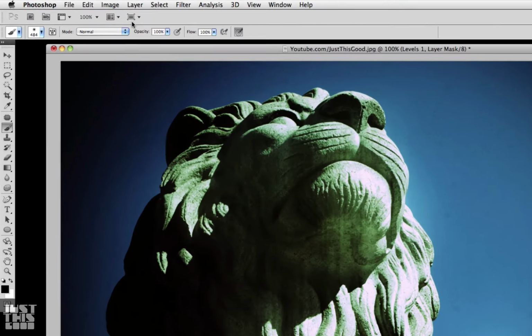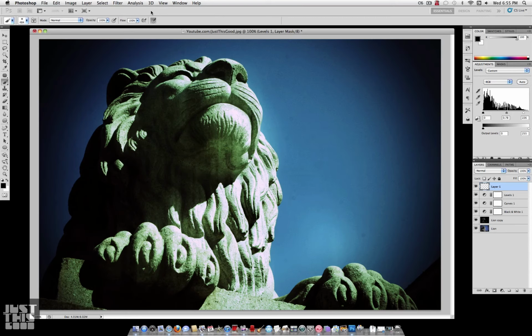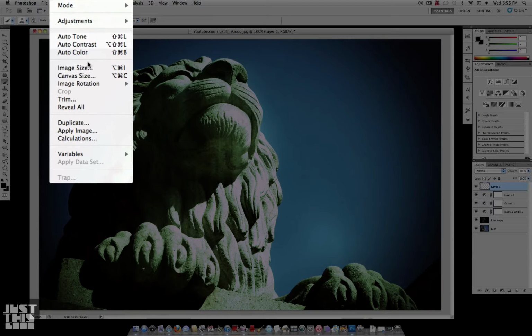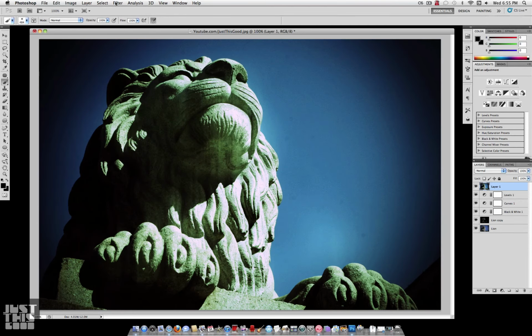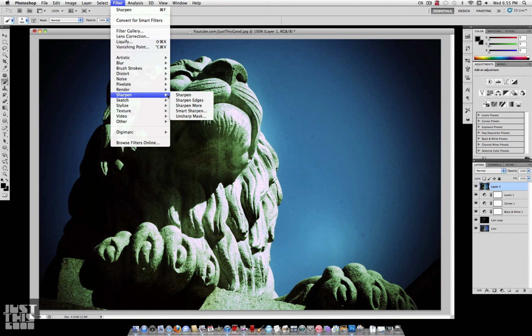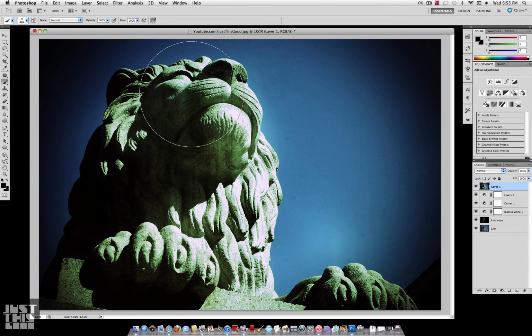Once you're happy with that, create a new layer. Go to Image, Apply Image. That puts the entire image onto one layer, so if you want, you can give it a final sharpen. And there's one way to create the LOMO effect in Photoshop.